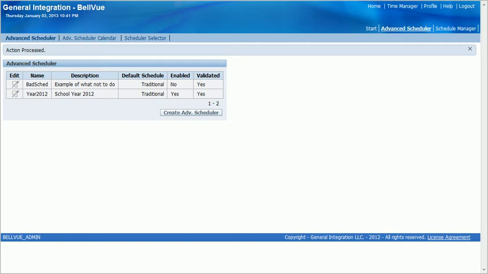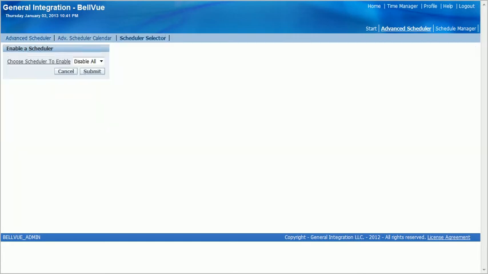Now here we have a summary of all the advanced schedulers that we've created, but we can see that while they are both validated, only the year 2012 advanced scheduler has been enabled. You can only have one scheduler enabled at a time. This is to not confuse the BellVue so it knows what schedule to load correctly for you. If at any time you need to make a change, you can always go to the scheduler selector, choose which one, and click Submit.